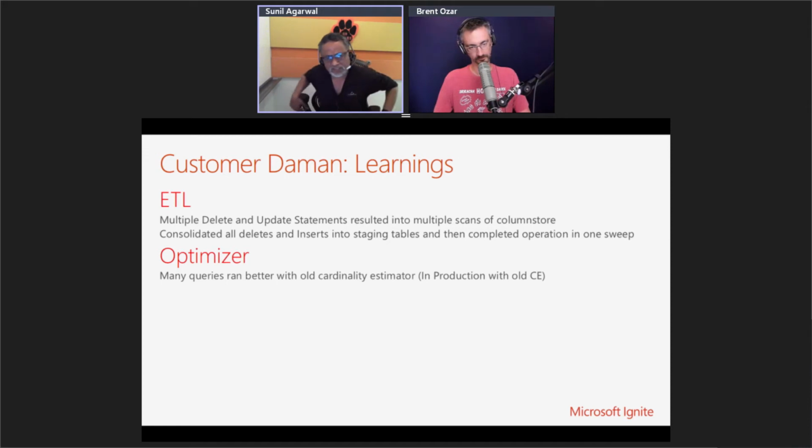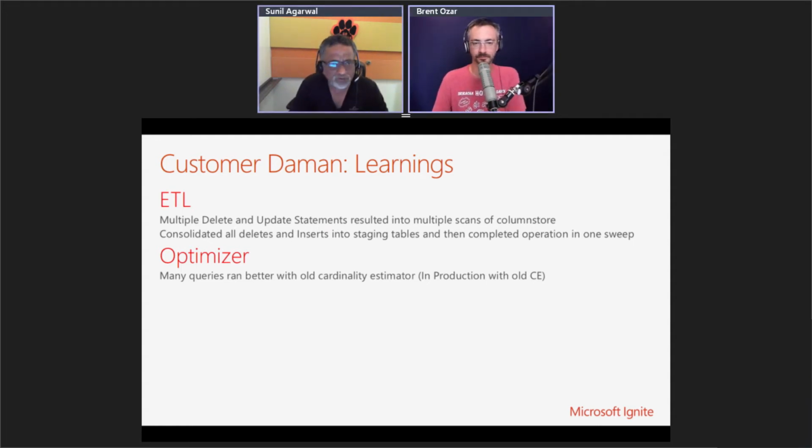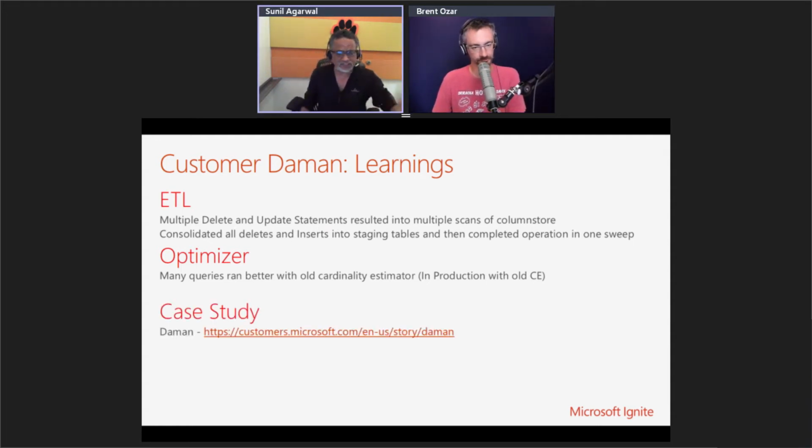And in the optimizer, and this is, I think, Brent, you might have seen as well, our old cardinality estimator is giving better query plans for many workloads. And so what they did was, they used the old cardinality estimator with SQL 16 to get these numbers. Okay. And I want to show, this is a case study. This is live. You can check it out.